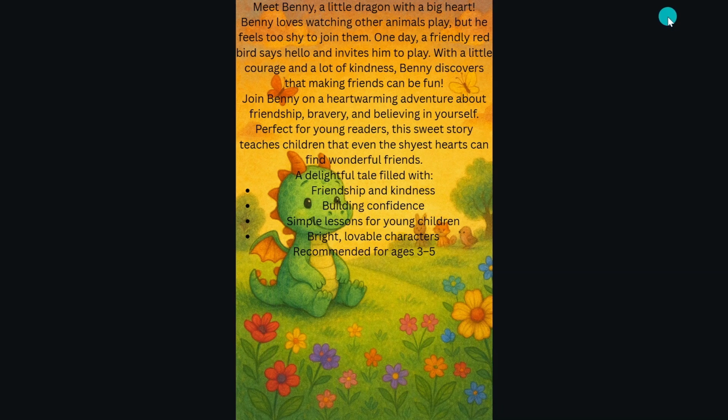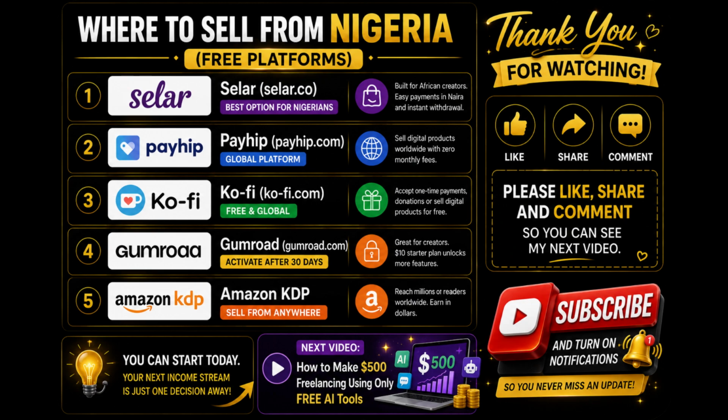Step 4. Selling it. For Nigerian creators, Selar is your best option. It accepts Nigerian bank accounts directly and you can withdraw your earnings in Naira or dollars. Go to selar.co, create a free account and upload your PDF as a digital product. Set your price between 2,000 and 5,000 naira, or $5 to $15 for international buyers. Add preview images so that buyers can see what they are getting. Write a clear description listing the file type and page count, and you are ready to publish.